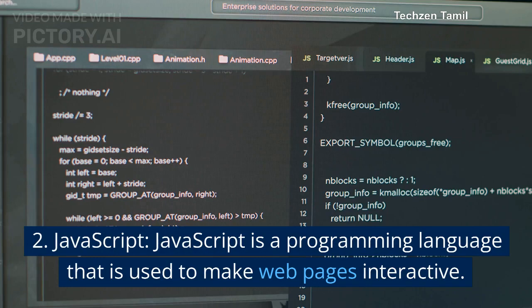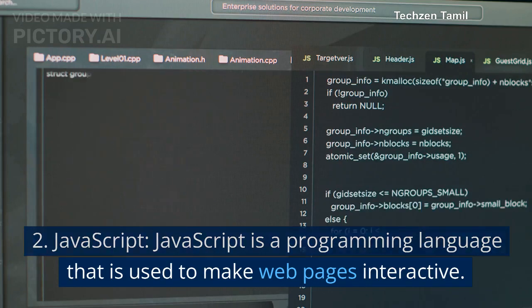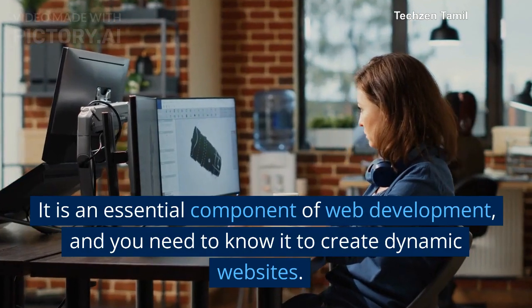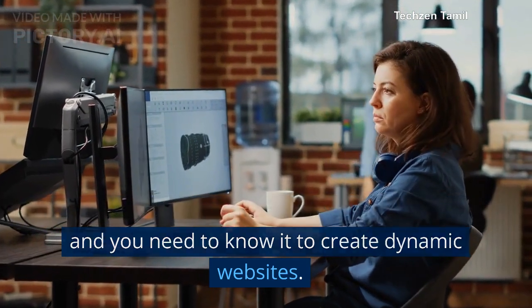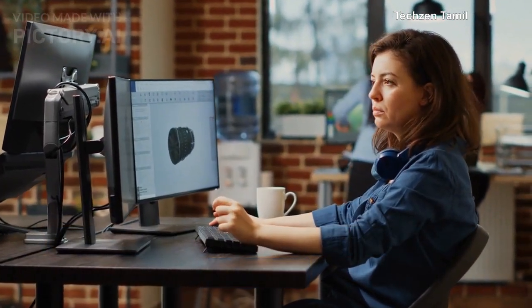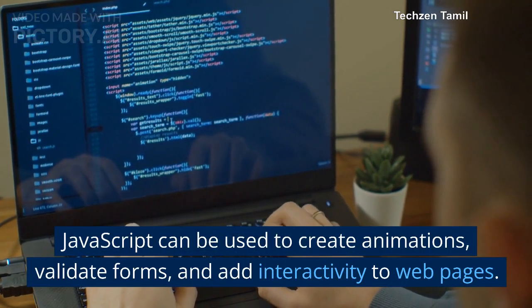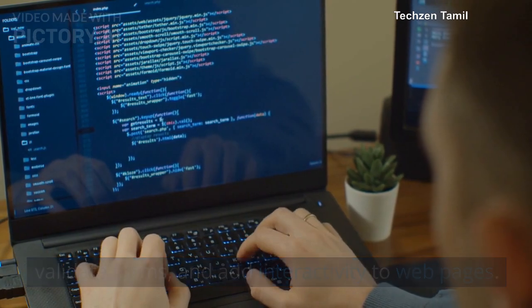Two, JavaScript. JavaScript is a programming language that is used to make web pages interactive. It is an essential component of web development, and you need to know it to create dynamic websites. JavaScript can be used to create animations, validate forms, and add interactivity to web pages.